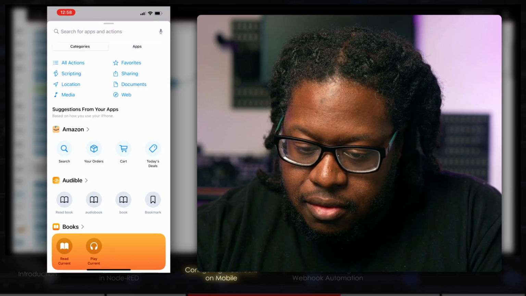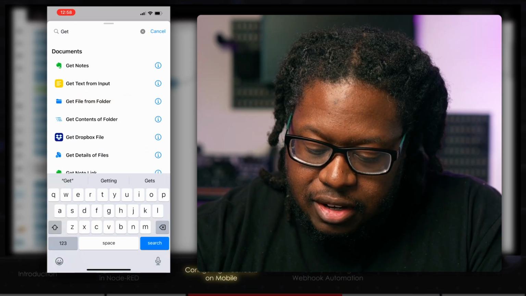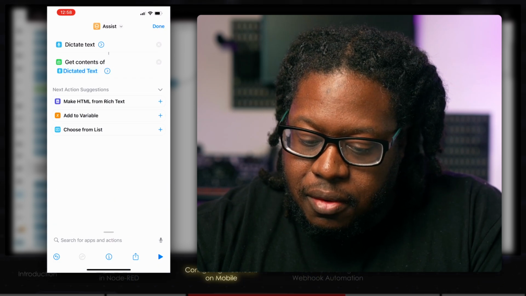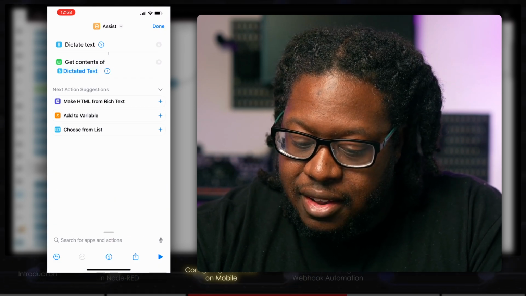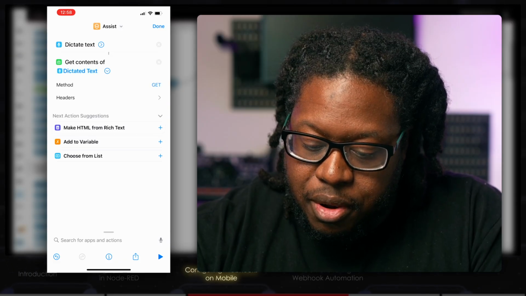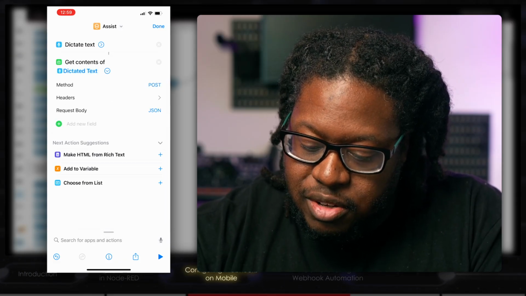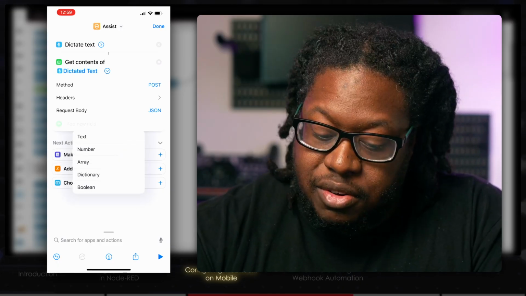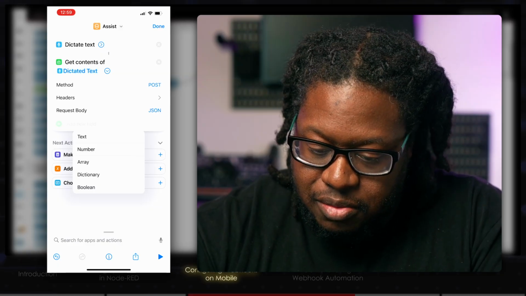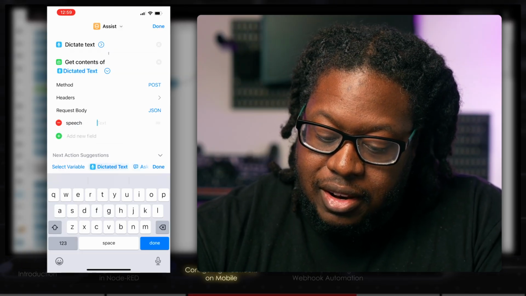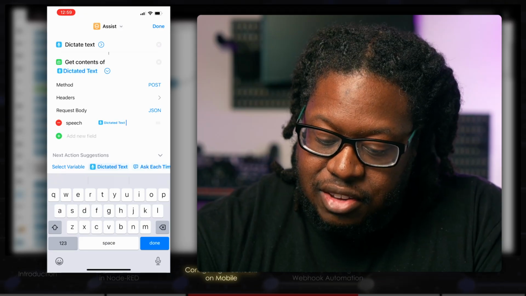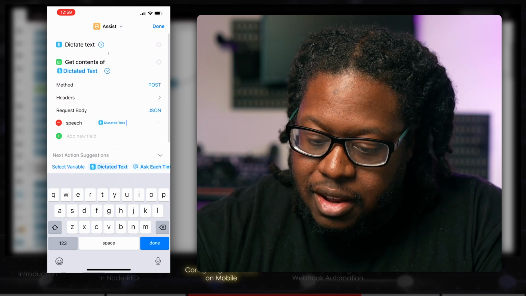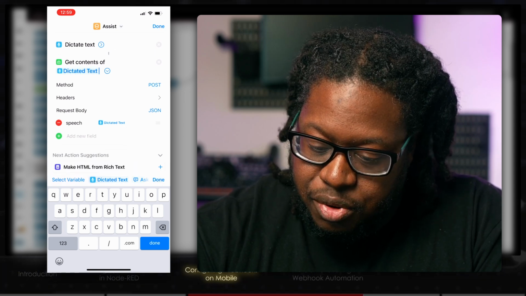So we're going to come here and we're going to look for get contents of URL. So we want this one here. And what this will let us do, so this is already passing in the dictate text. We want to do a post command. So we click on post. The request body is going to be JSON. We're going to add in a new field, and it's going to be exactly what we had from before, where it's going to say speech. So this is going to be text, speech. And then it's going to automatically just give us the dictate text. So that's what we want it to be. And then the last part here is we're missing get contents of. We want to change this dictate text portion of this.